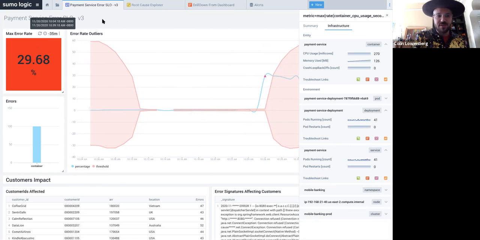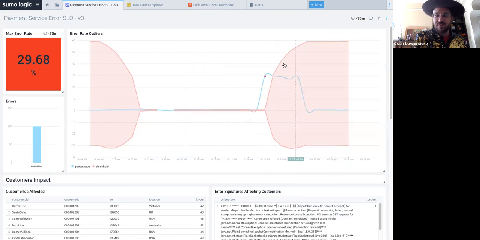So for this payment service error, you can see here there's a red line. That's the trend line, and it's showing that there's a threshold. If we go above that threshold, it triggers an outlier. The error rate is the number of errors over time, and we can see that the error rate is relatively high in the last 35 minutes. It's 29%, which is pretty high.